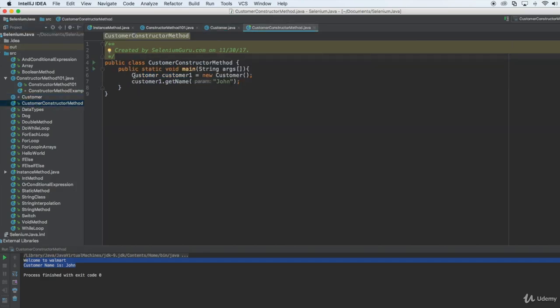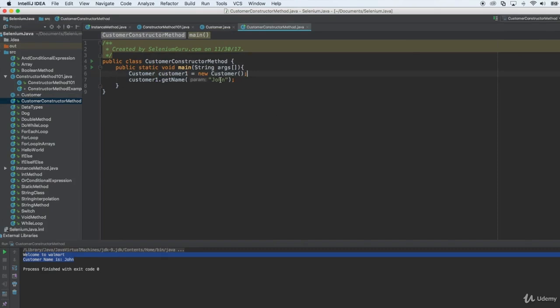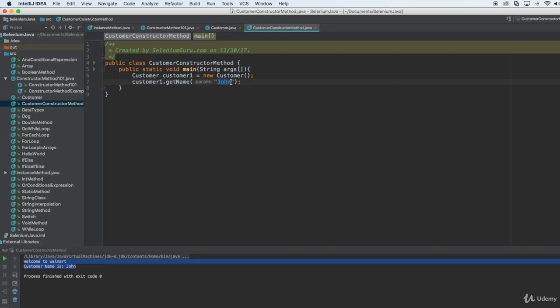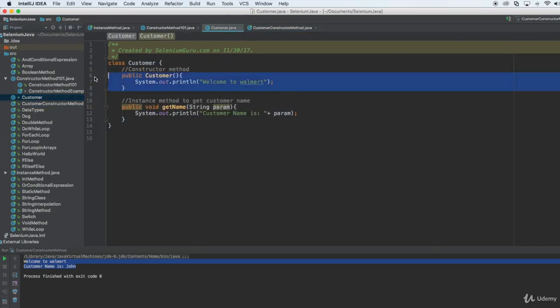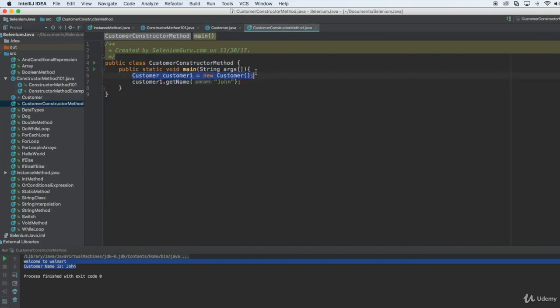So if you look in here, I created an object customer one, and I said new customer, and in here I was trying to get the name of the person here. I put John. So when I call this one, customer new customer, it actually calls this default constructor. It doesn't have a parameter, and it's going to work because I do not have any parameter. So it created a customer one object and got the name of the customer.